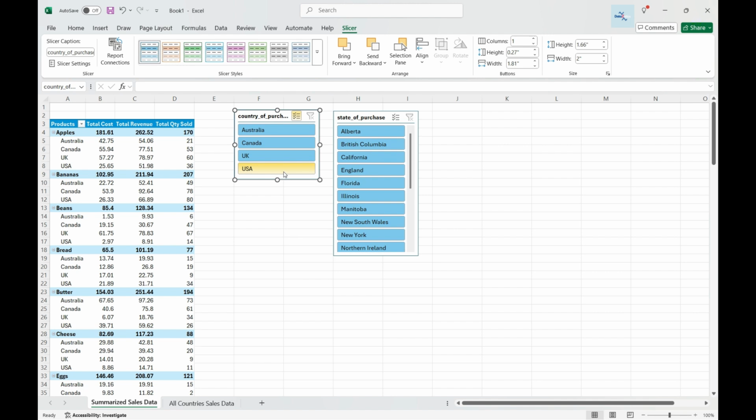Right on this slicer, you can see that the countries are represented on one column on a straight line. I want this to spread out by increasing the number of columns. To do this, I'll head over to the button section and locate columns. I'll be increasing the number to 2. Notice how the slicer buttons have been divided into 2 columns, which is more compact now.